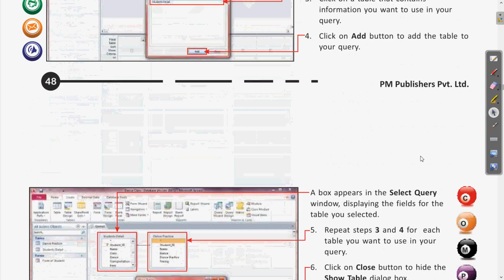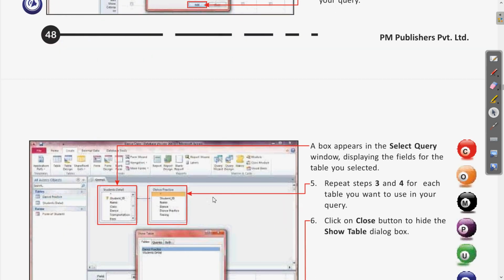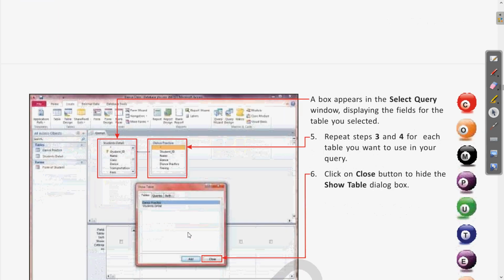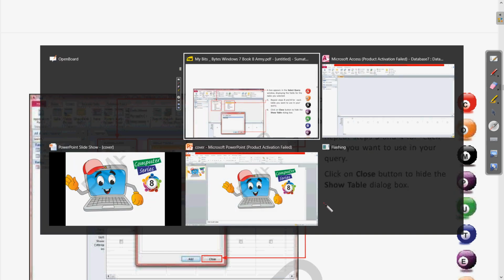Clear? So this is the query window, and in this query window whatever table you select will be displayed here. You can see in this window that the selected table is being displayed. So a box appears in this select query window displaying the fields for the table you selected. Now repeat steps 3 and 4 for each table you want to use in your query. Whatever the number of tables you have to select, click on the name of the table and click on the add button. Let us do these steps, step 3, 4 and 5.